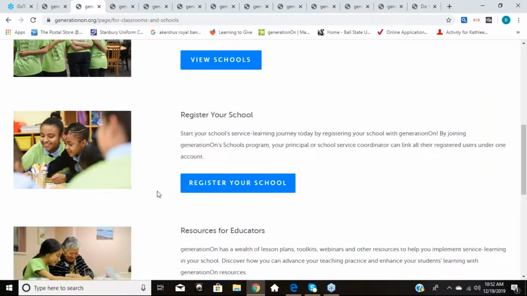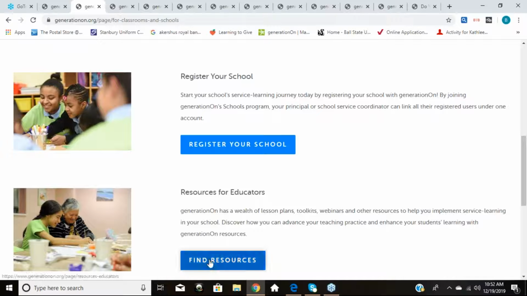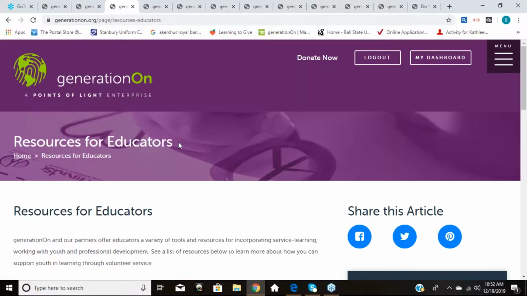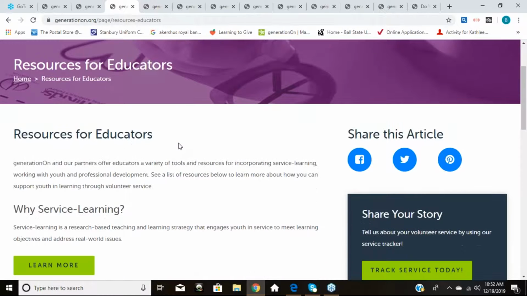Perhaps the most important area is this area here called resources for educators. So by going to these resources, you're going to find the tools that you need in order to incorporate service learning into your classroom. If you click on that blue button, Find Resources, you're going to go to this page. And the resources that are listed here, first of all, there is an area called Why Service Learning. And in this, you're going to find some really good information about the benefits of service learning, the benefits for students, the benefits for the school, the benefits for the community at large.